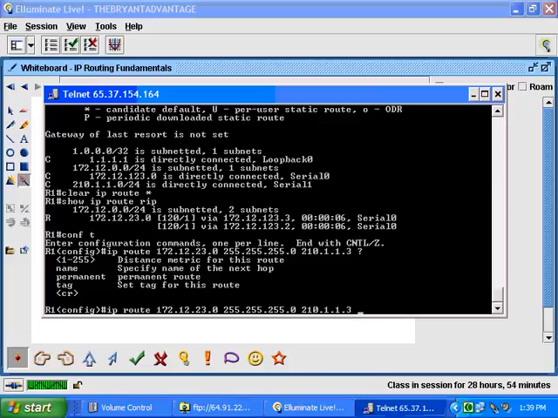Because what's one of the choices that we have here? Distance metric for this route. We can actually change the administrative distance of this route from the default of 1. And what we need to do is change it to a number higher than 120, which is RIP's administrative distance. So if we wanted to get cute and show off a little bit here, we could assign it a distance of 121.